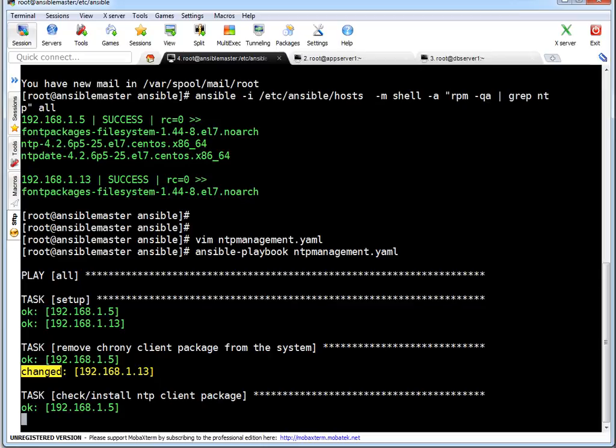Next task is to install the NTP client. On one server it is saying OK in green. What does it mean? The package is already there. On the second server I believe it is installing the package now. Let's wait.